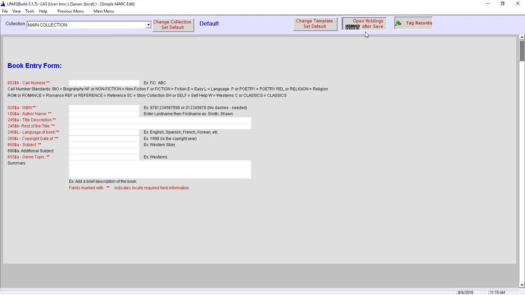Now you'll notice that the main collection has been chosen for you as the default right here. And we are opening the holdings after we save all the information we place in this area of the template. And we're also going to tag the book as it's entered. Why tag it? We can look up books by tagged records only, or we can look up books by the last items entered, the last 5 items. Tagging is just a good precaution.